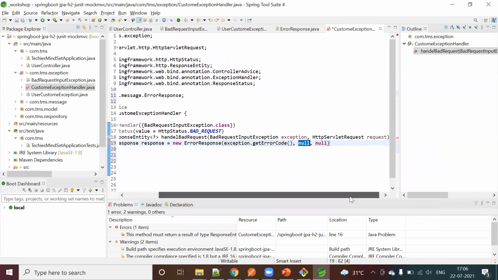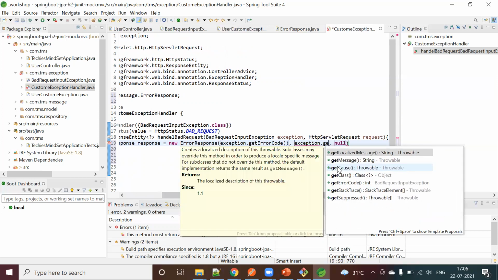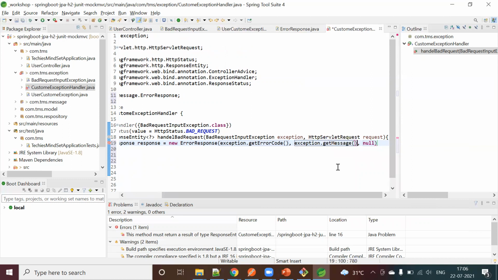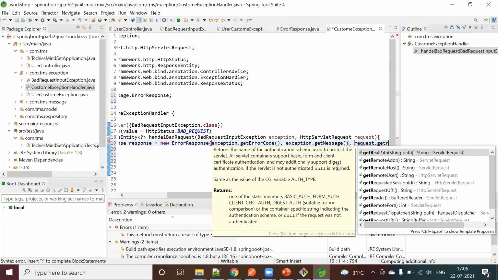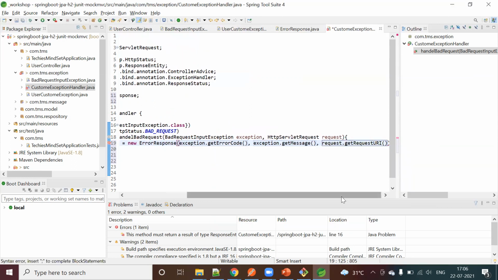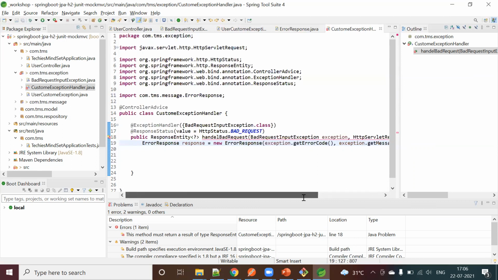And the second one is the actual message that we have thrown from the controller. So get message, or you can get the localized message as well. And next we can pass the request URI, so request dot get request URI. Now this is basically the error message that is going to go as an error response to the API.